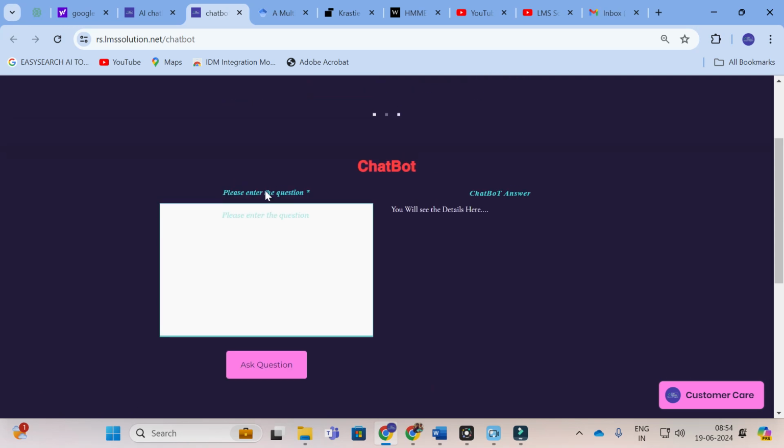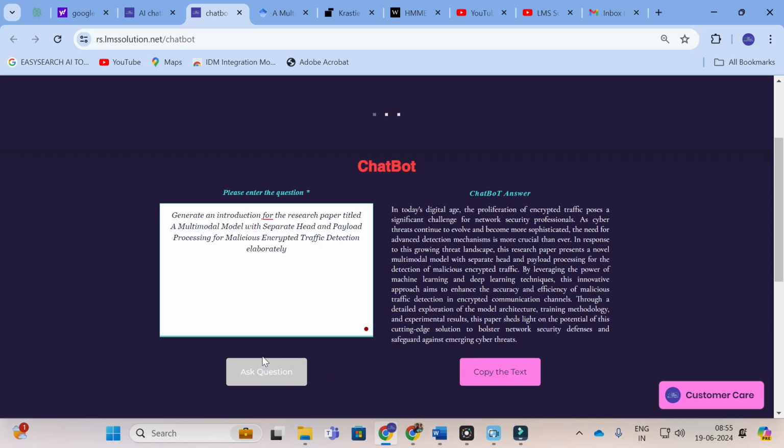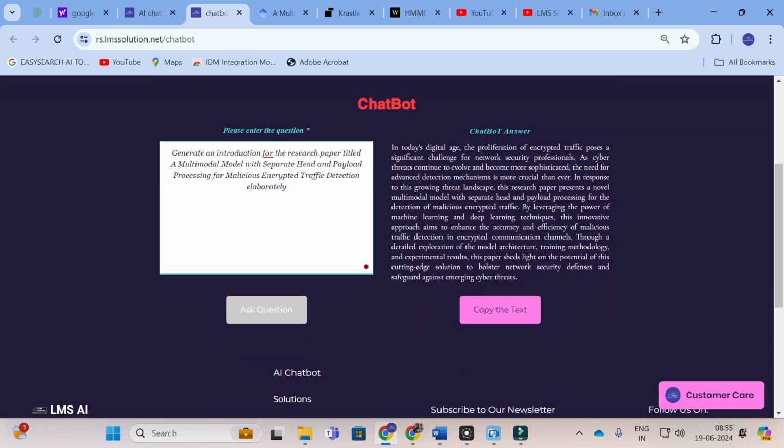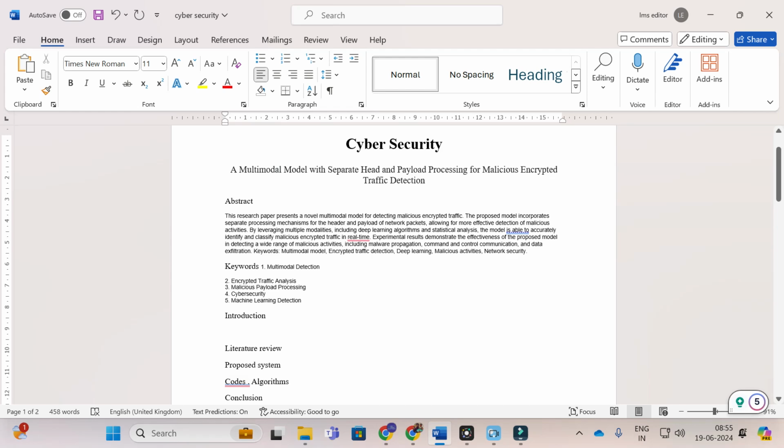So here you can see, again after refreshing, you generate an introduction for the research paper titled, elaborately. So like that I am going to give. Just click on ask questions again. It will generate the introduction for you. If you need an introduction, you can mention the number of words, or you can add some other related topic to generate the introduction.